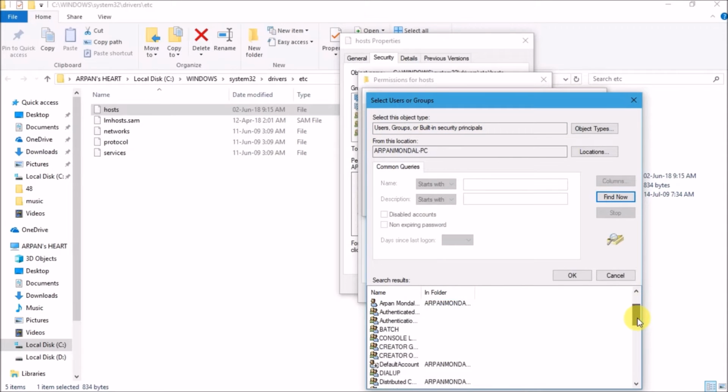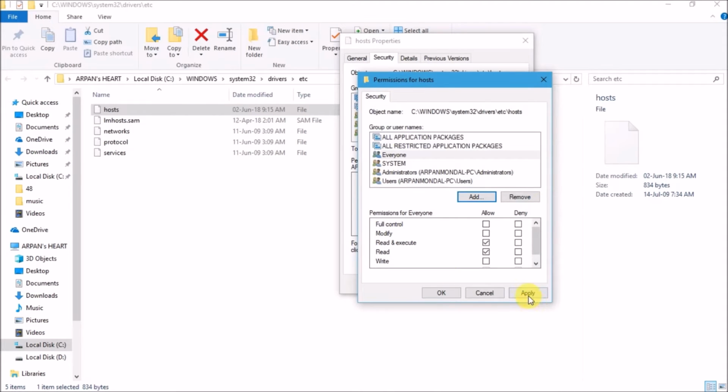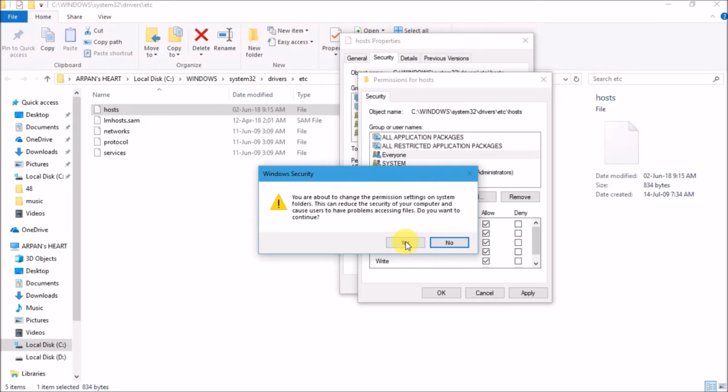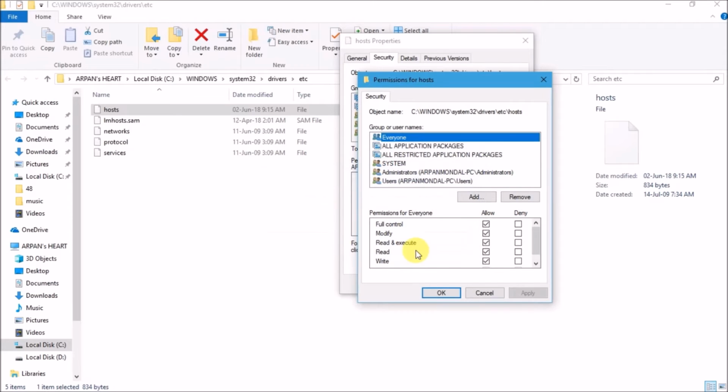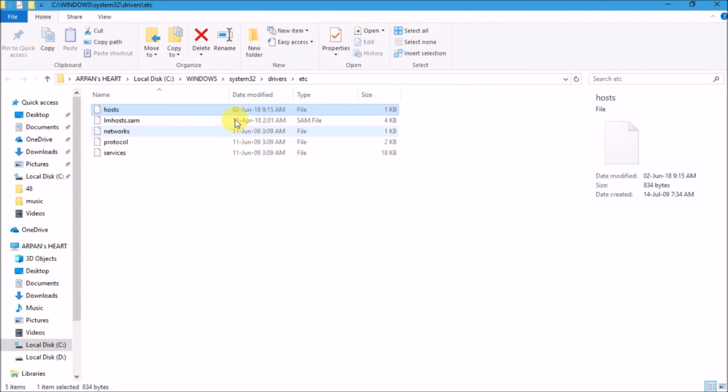Now you have to find Everyone over here, and that is Everyone, and double click it, and now click on OK, and now you have to click on full control. Now apply, yes, OK, and OK.